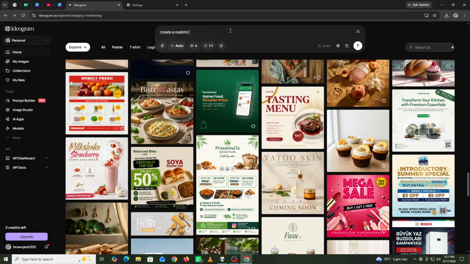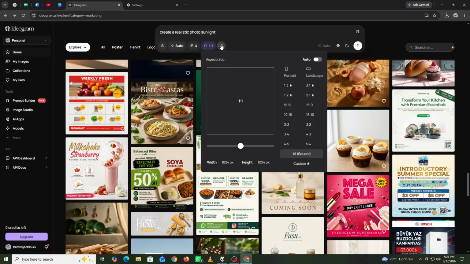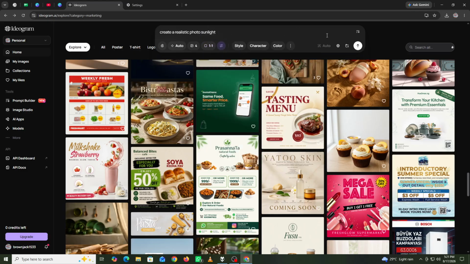After entering your prompt, review the available generation settings. Depending on your current account and the latest interface, you may be able to select different models, aspect ratios, styles, or other creative options. Choose the settings that fit your project and start generating.